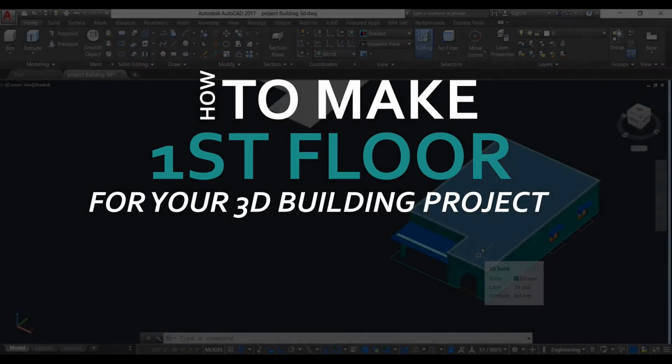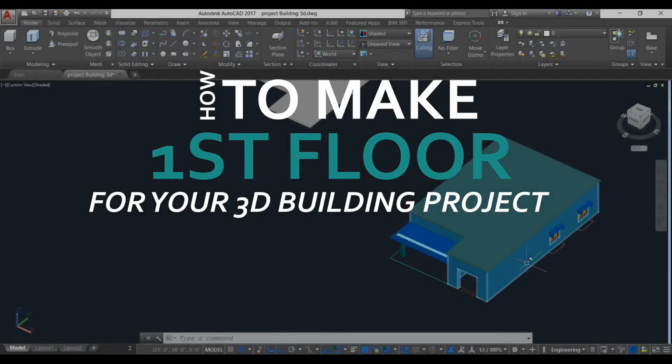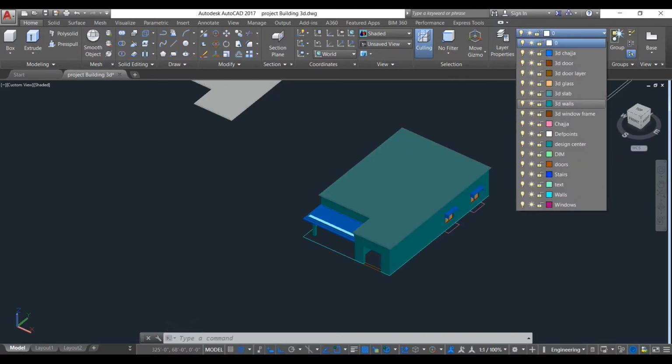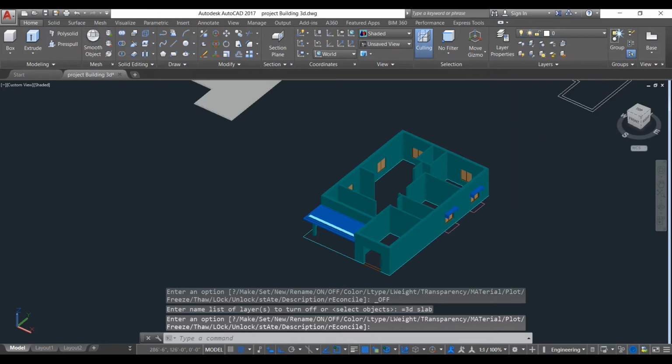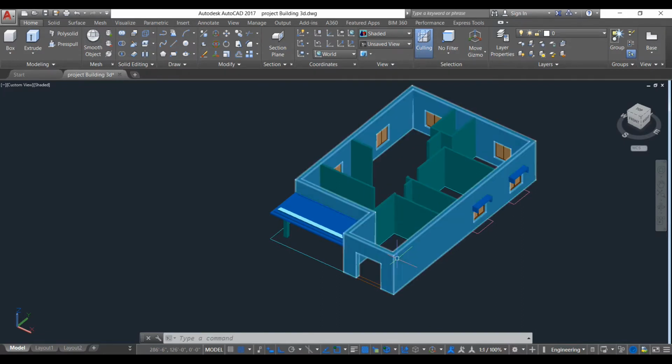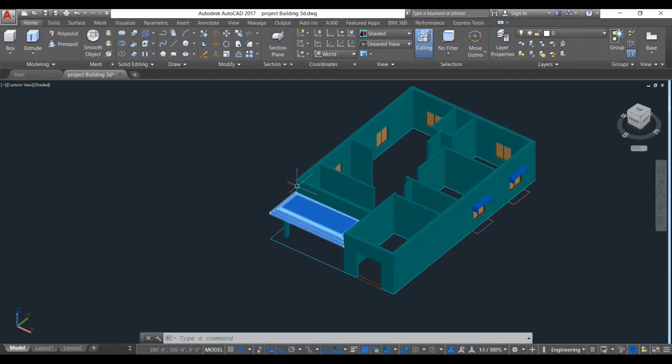Hello everyone. Now in this video we will be making our first floor. So let's turn off this roof layer, like 3D slab. The difference between our ground floor and our first floor is this portion. In our first floor, this space, this parking area, will be our open veranda. So this is the main difference. There is nothing other. Our bedroom and other segments will be the same.